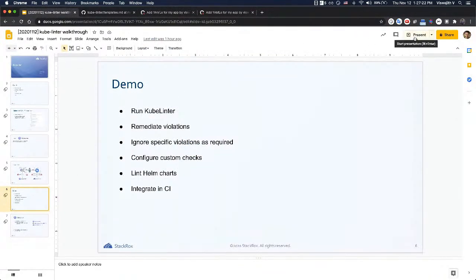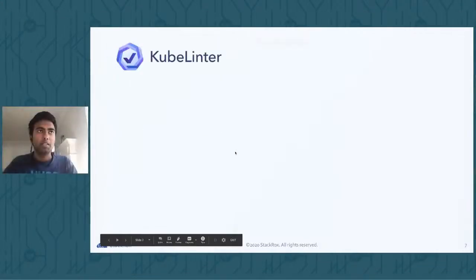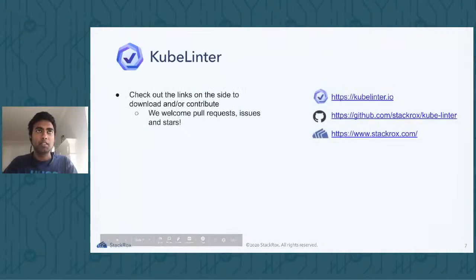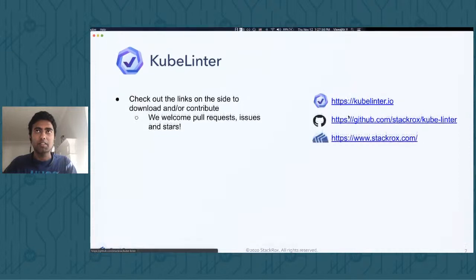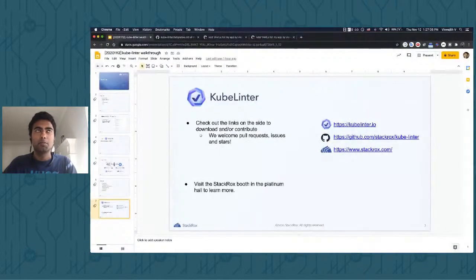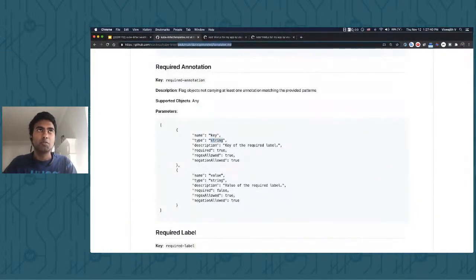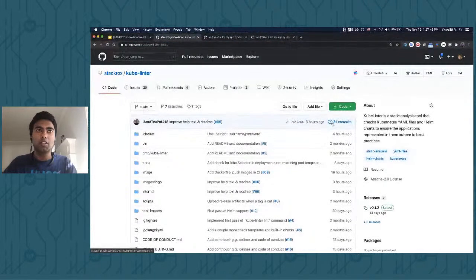So that's all I had for the demo. Let me wrap up by telling you where you can find KubeLinter. You already saw me go here, but you can find it at kubelinter.io or github.com/stackrox/kube-linter. We actually just launched it a little over 2 weeks ago now, but we've seen pretty good community traction so far, over 600 stars, which has been pretty exciting to see.